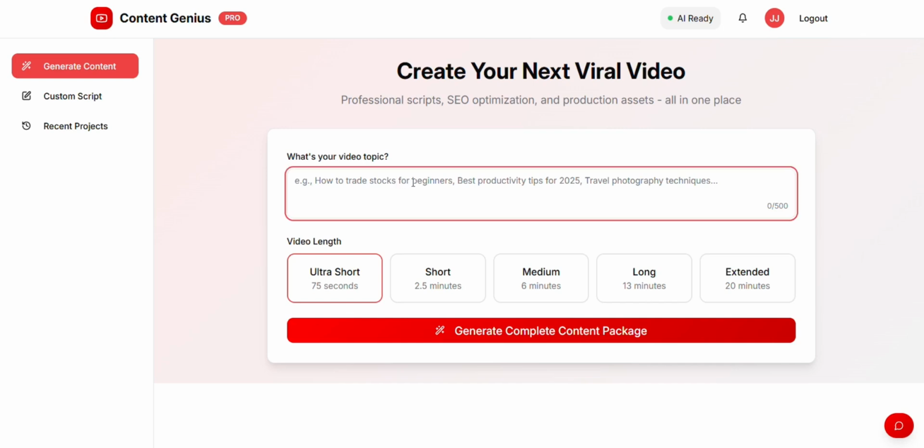So you type it in and you choose the video length. If you want it just 75 seconds, this one is for YouTube Shorts and TikTok videos. If you want a 2 to 5 minute video, you click on this one. If you want a 6 minute video, it's this right here, the medium. If you want a 13-minute video, it's going to be the long. If you want a 20-minute video, it's going to be the extended option. Okay, and then after that, you click on generate content package, and it will generate content for you.